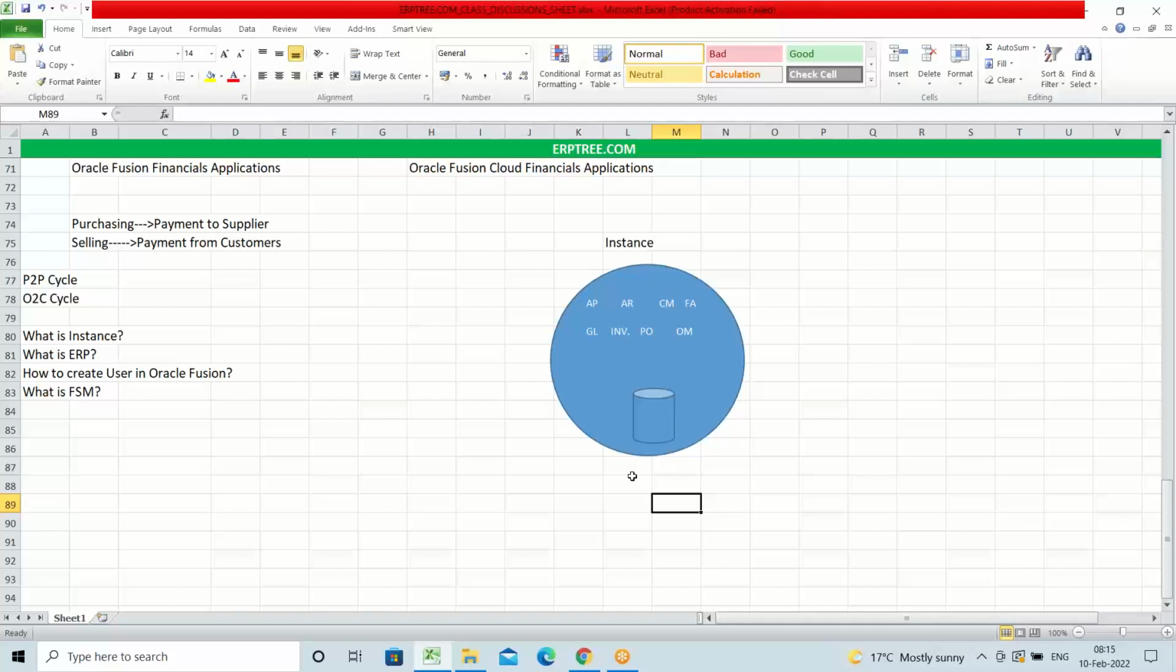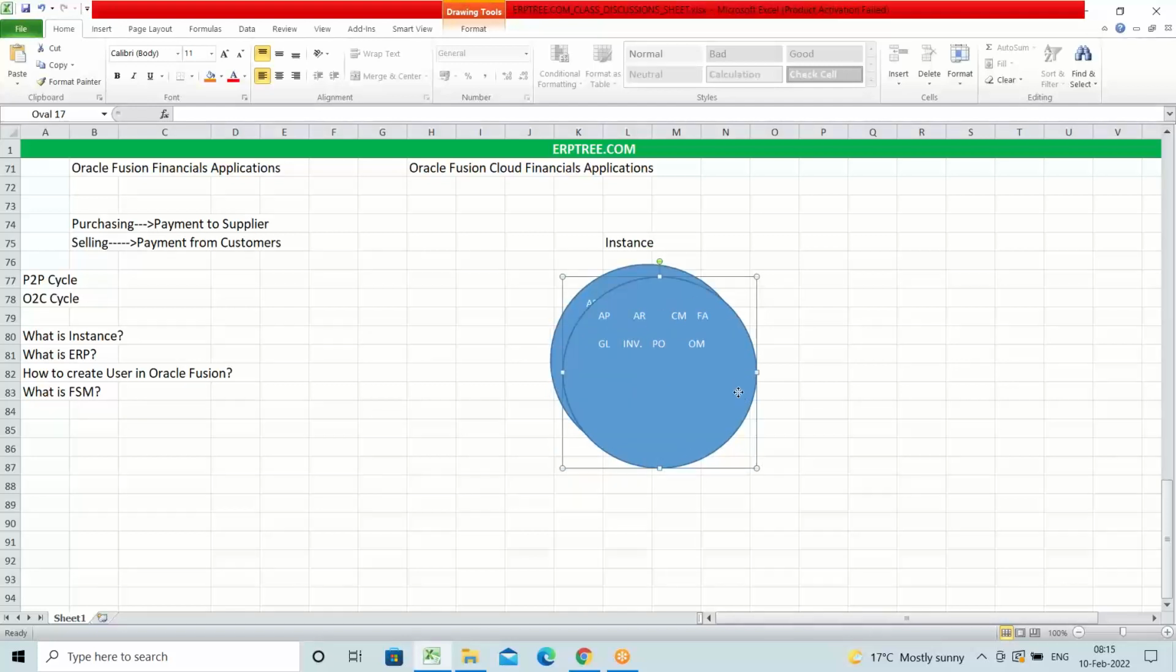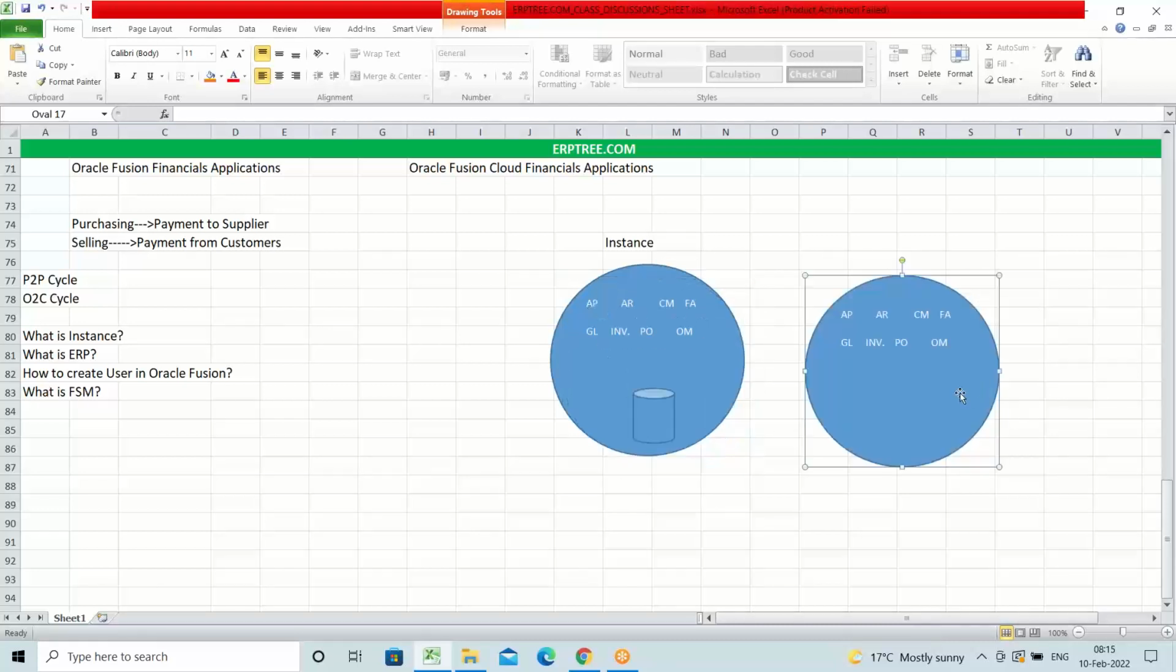When we take the subscription from Oracle, how many instances is Oracle providing? By default, Oracle is providing 2 instances for any company. Why is Oracle providing 2 instances? There is some reason.